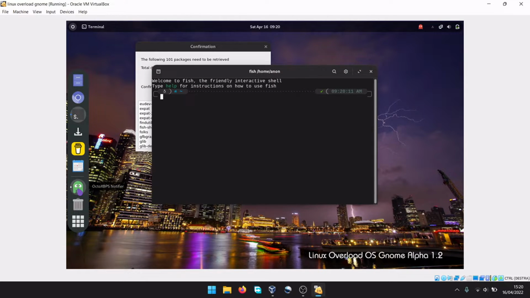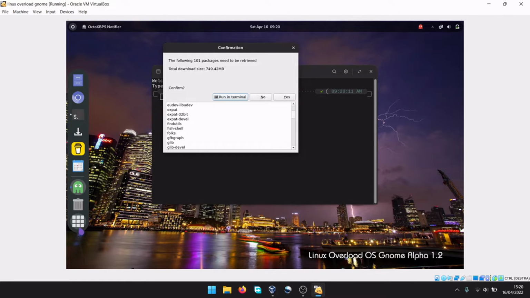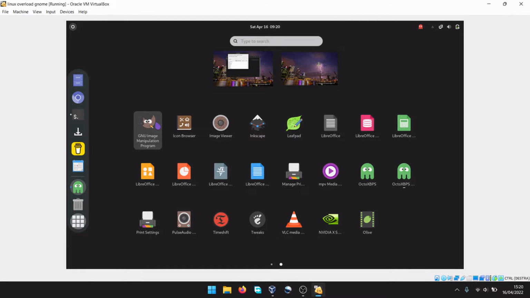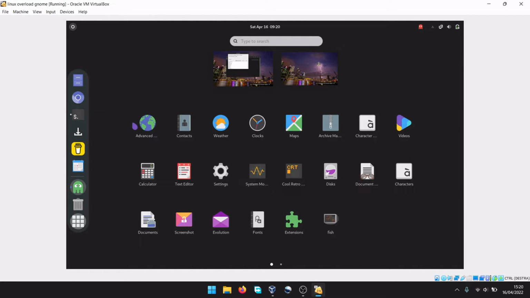This one, Octo SBPS, is the graphical package manager. It will be very useful. For example, if you don't know the commands on Void Linux, here they have GIMP, LibreOffice, Timeshift to make backups, VLC, NVIDIA drivers, Olive, a very good video editor, MPV, Leafpad, printers, a lot of useful applications with a very beautiful icon theme.